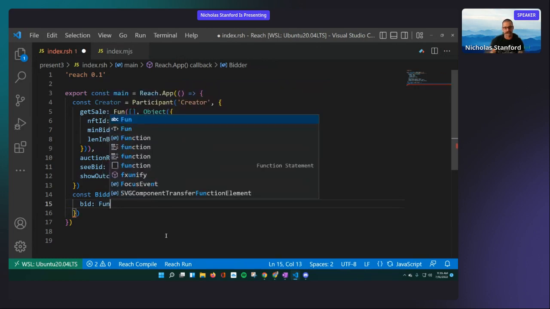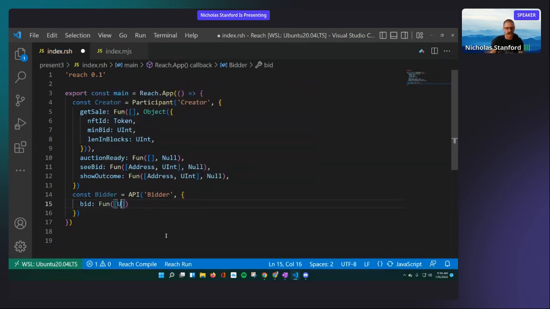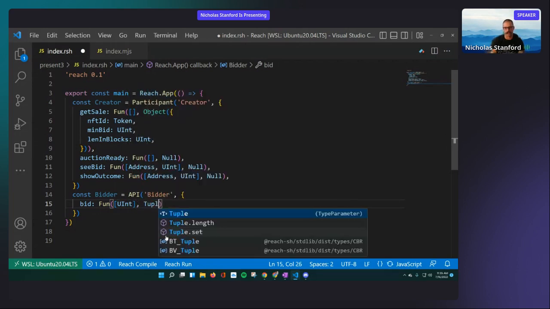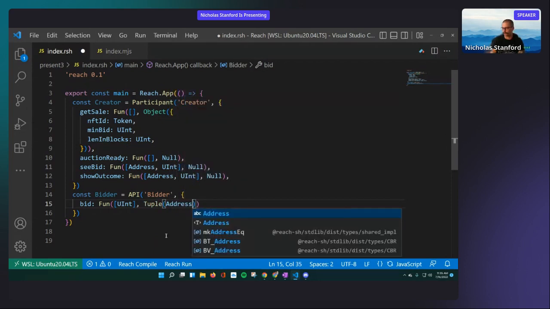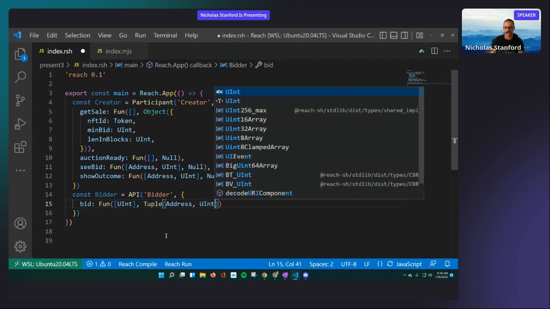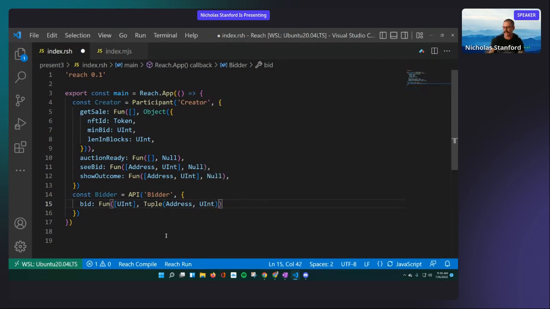Well, what is bid? Bid is a function, and it's going to take a number from that bidder, an unsigned integer. And what's it going to return? Well, it's going to return a tuple, which is a collection of data types. In this particular example, we're talking about an address and an unsigned integer of who gave us that bid. So this is our data definition section. Here is where we've defined all of our data. We've defined all of our functions that we're going to allow, and all of the information that we're going to pass between the back end and the front end.